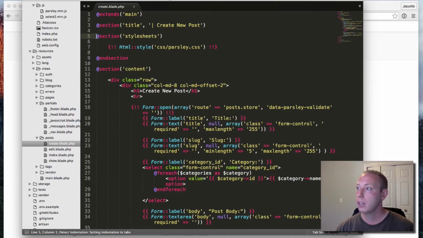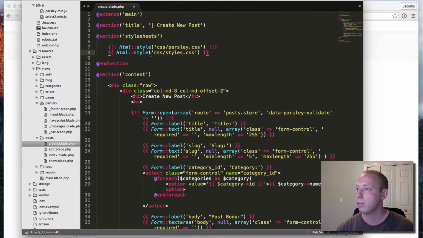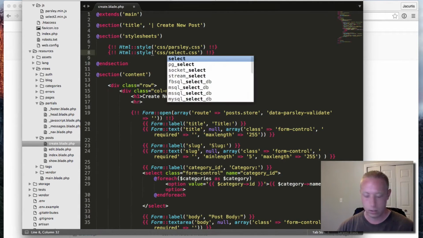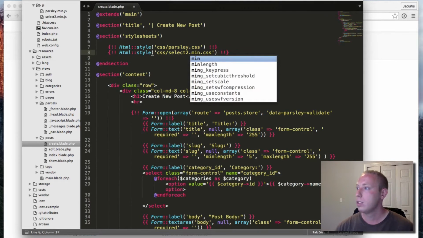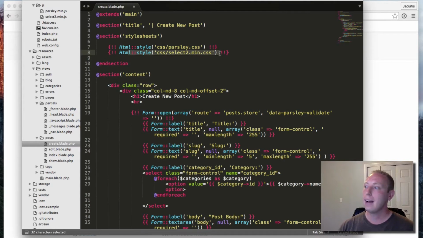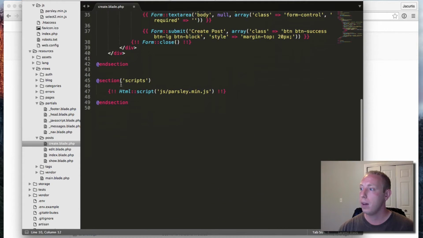You can see that we actually pulled in the style sheet for Parsley right here, and so right after Parsley we can pull in the style sheet for select2, just like that. Okay, so now we have access to the style sheet for select2. It's only available on this one page, and then down here at the bottom you can see that we also have already added the Parsley script. So we're going to do it in much the exact same way.